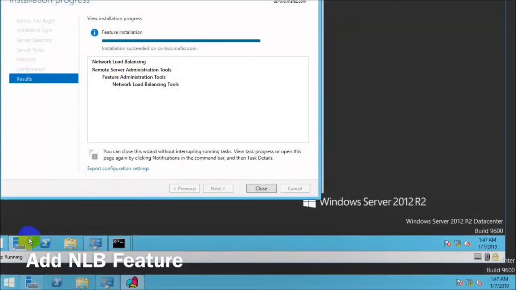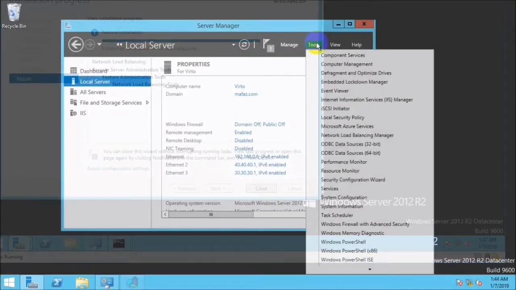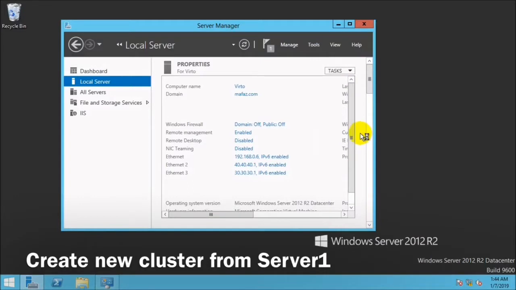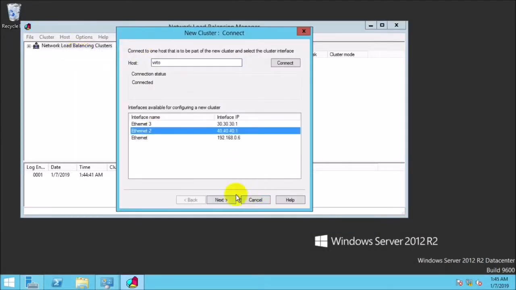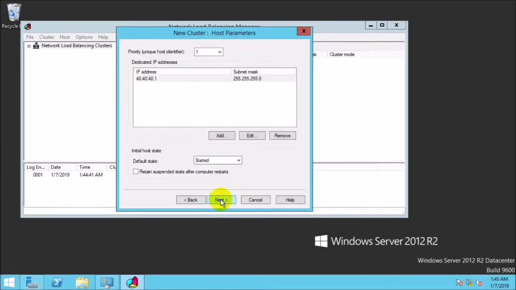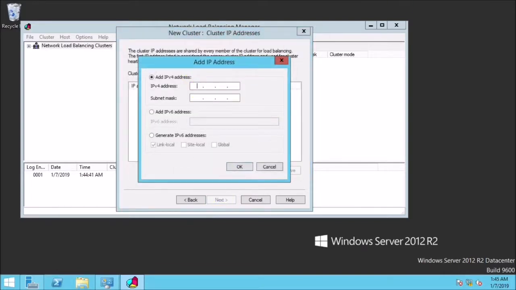We'll first start by adding an NLB feature for both servers. Then we go to server 1, open NLB manager. Right-click, create new cluster, add your first server and the IP address, confirm the IP address and the priority, then IP address for the cluster.